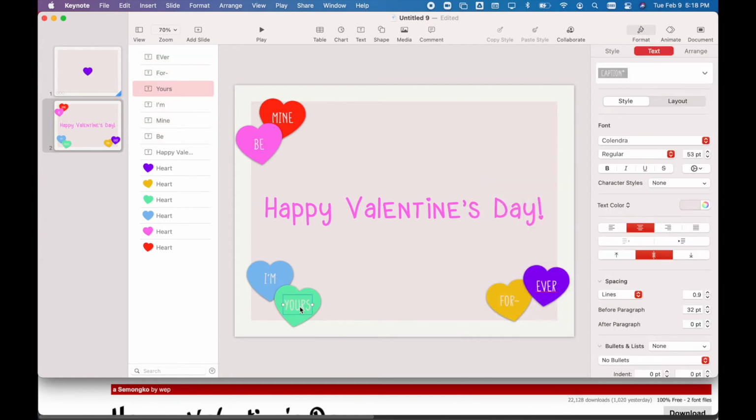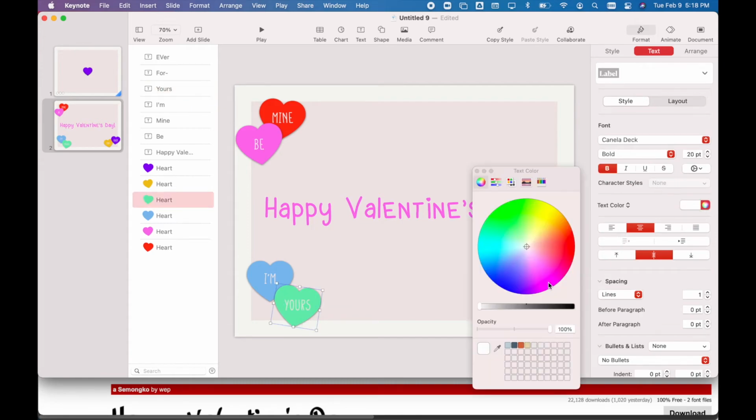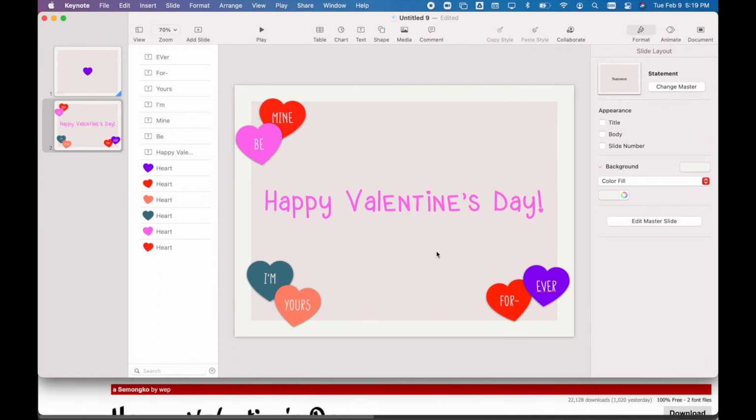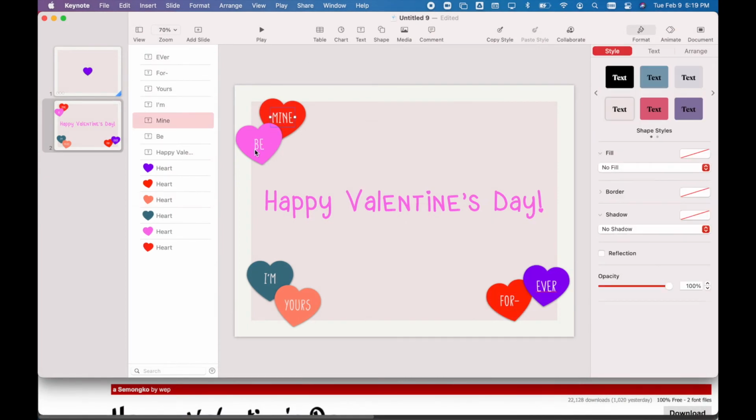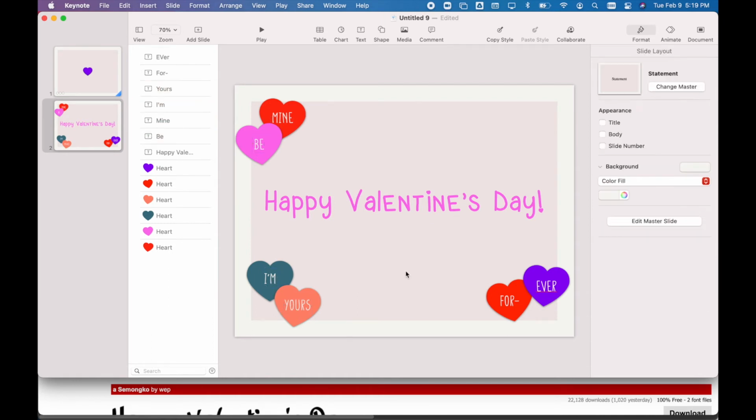The only problem is I can't see it on this now, so I feel like I need to make these colors a little bit darker. Now that you can see everything really well, and our letters on our hearts are the same color as our background, we're ready to finish this off.